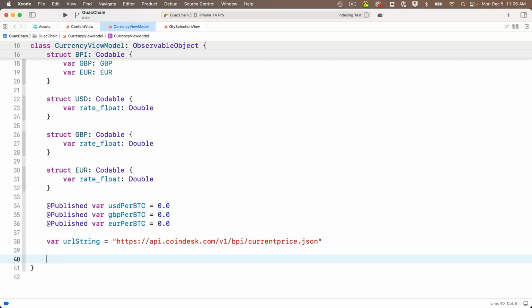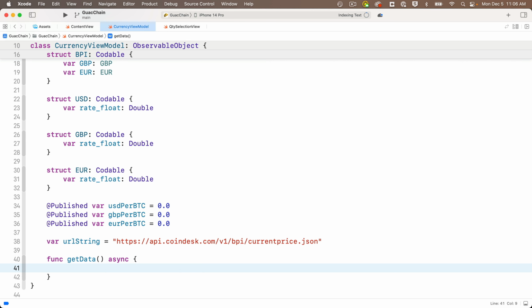Now, we're not doing anything fancy in here. We don't have page JSON. We don't have any flags that we need for a progress view. So we'll just start out with func getData, open close parentheses, async, open and close curlies, and this is going to be set up exactly like all of the other getData functions that we've used previously.